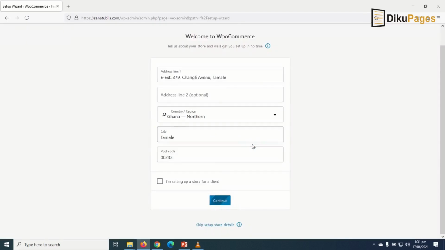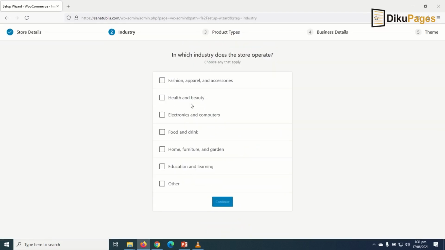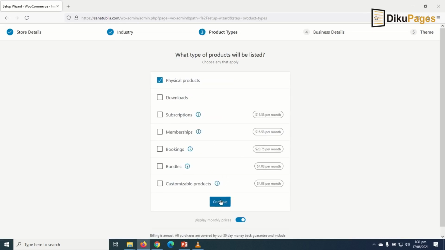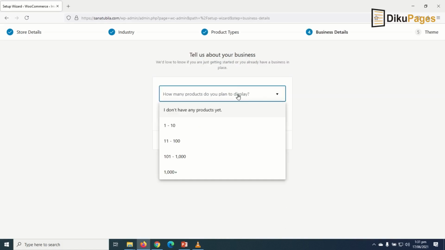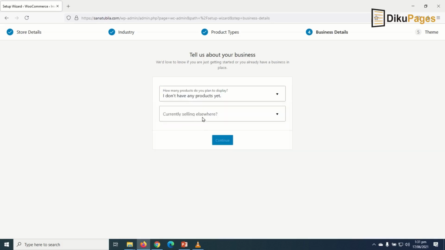No thanks. So WooCommerce will want to know the industry in which you want to set up. So I'll choose fashion, continue, and I'm going to sell only physical products. You can change all this later. I can even decide to sell downloadable products in future. But for now, I'll leave it as physical products, continue. So how many products do you plan to sell? Maybe I don't know yet.